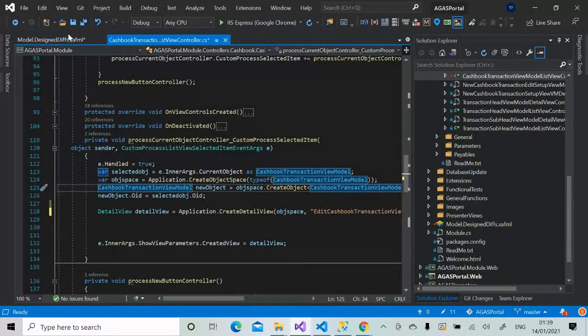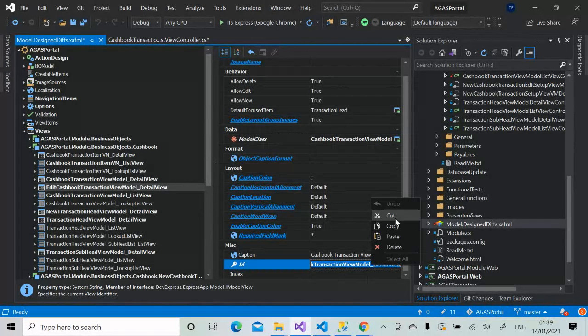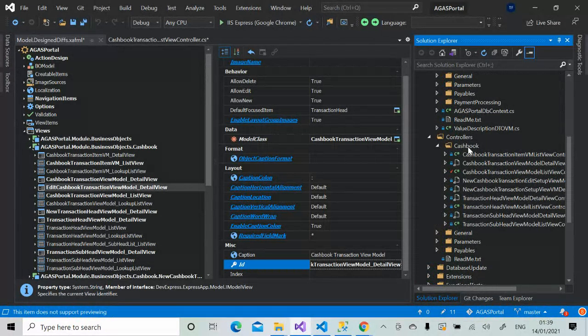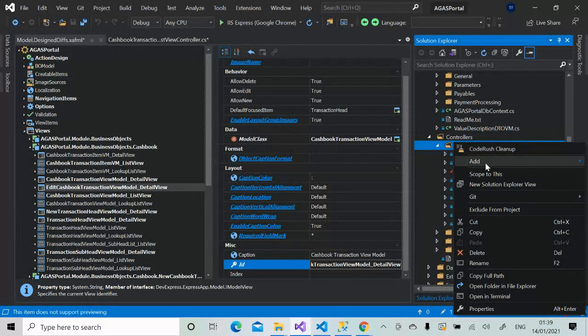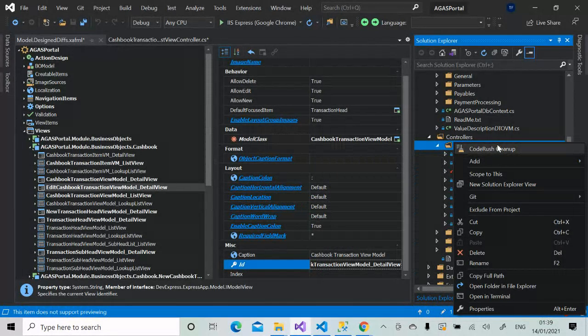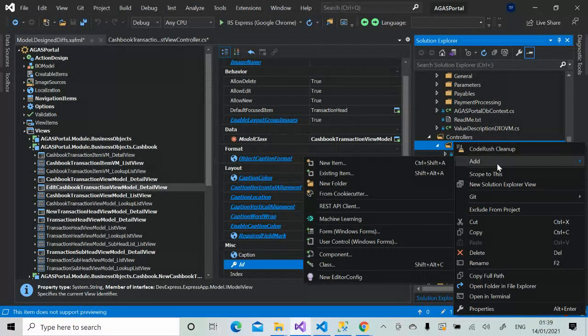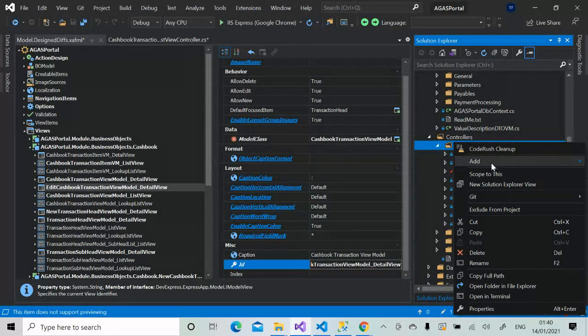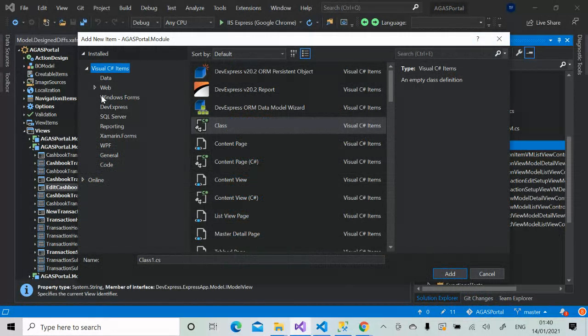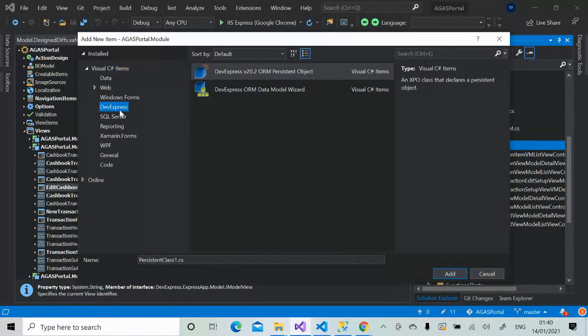The next thing now is to write the controller that will control that view. So we come to the controllers folder, right click, and since it's a detail view, after I installed CodeRush, I can no more see the DevExpress add DevExpress item, except I go to add new item, then I pick DevExpress.